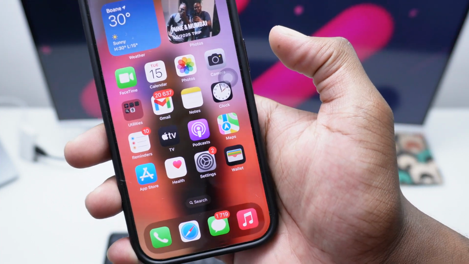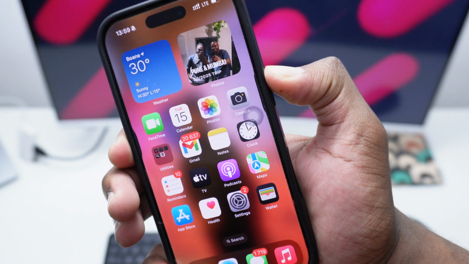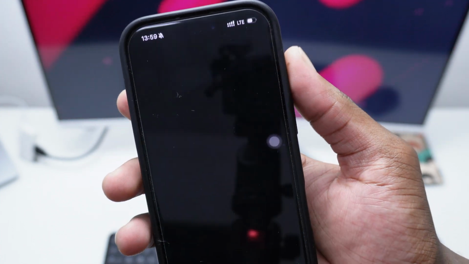So to turn it off, simply press and hold the side button along with the volume down button. Okay, press and hold, release it once you see the slide to power off, slide it to power it off, and let it turn off for a few seconds. Here we go. My phone is now off, and now I'm gonna restart it by turning it back on. Pressing and holding the side button in here to turn it back on.